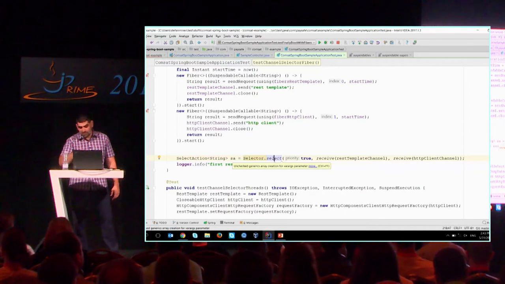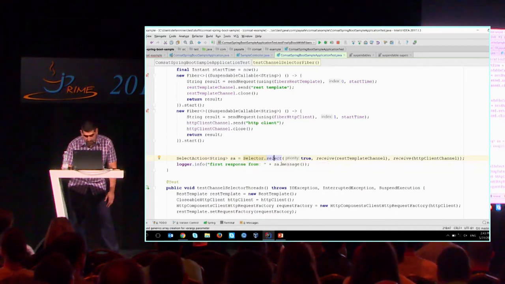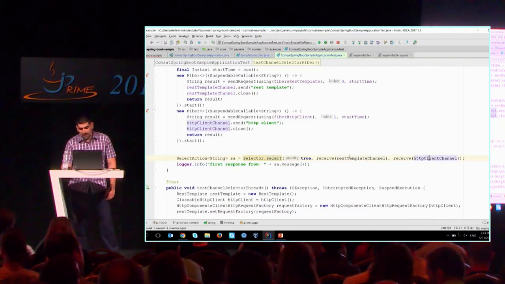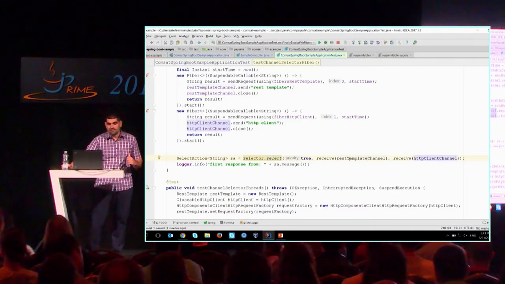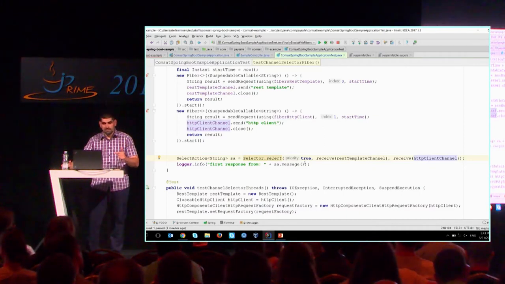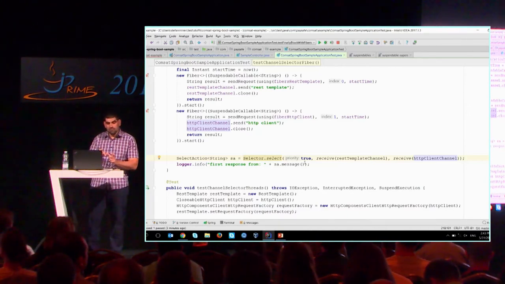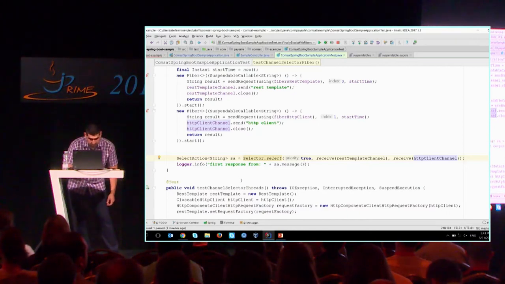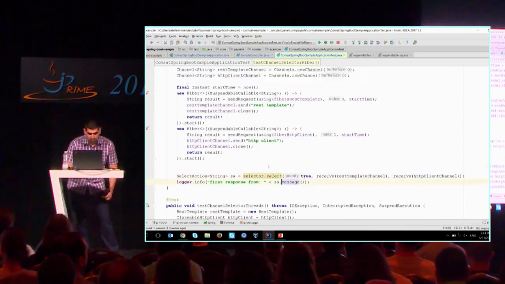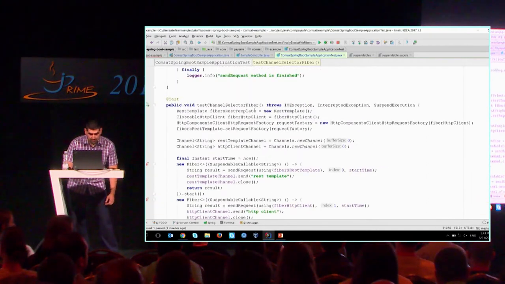But for example, this feature with the select is very interesting. What it does is basically we give a list of channels, in our case two, and whichever receives first, this select statement unblocks. So it first blocks the execution, and it listens on both channels, and whenever one returns a value, it's unboxed and gives us that value, and we just print it. So basically, we just want to see who will be first, the REST template or the HTTP client.